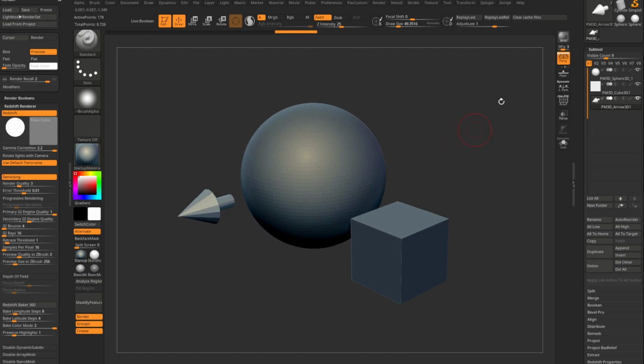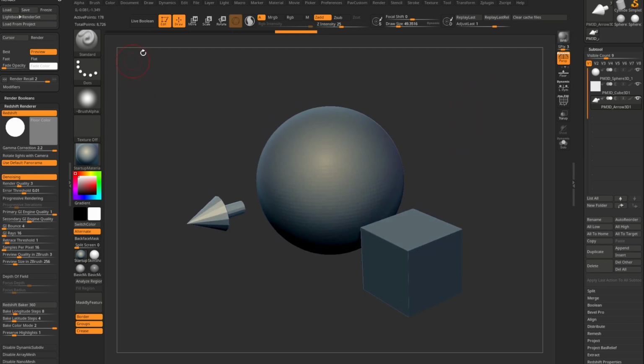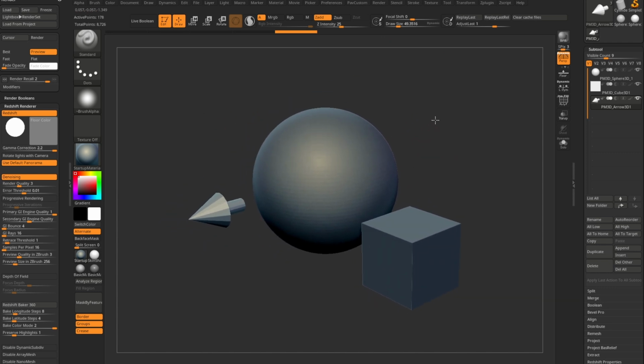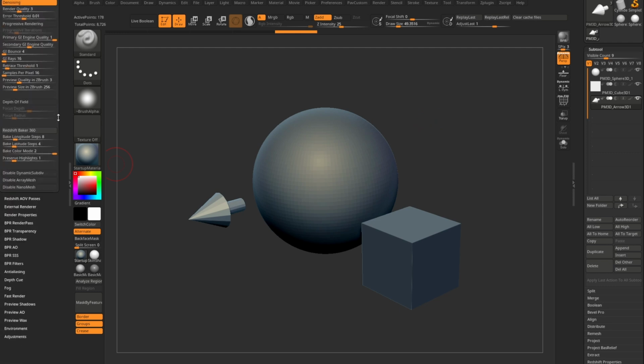So every time we hit that BPR render, it's going to fill our document with a very nice render, but as soon as you touch or move or change anything, it's going to want to kick you out into just the ZBrush default viewport. Don't worry, all of your renders are saved.